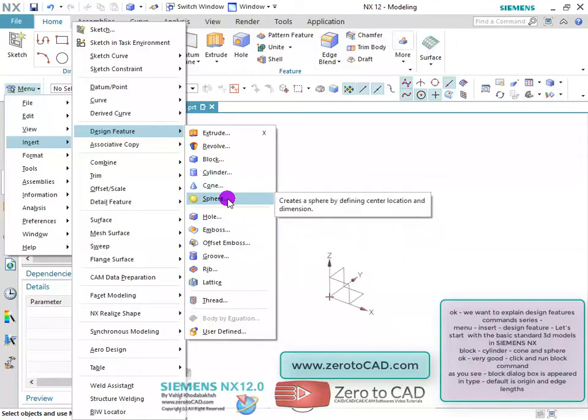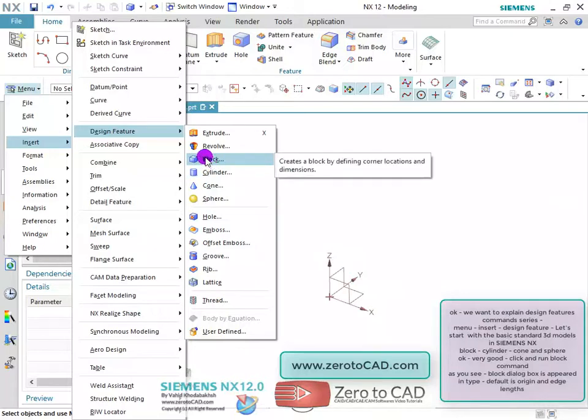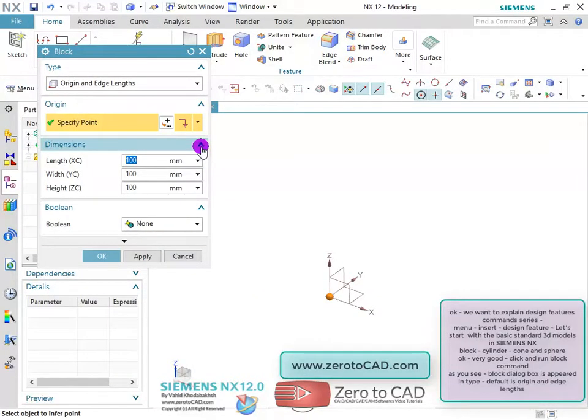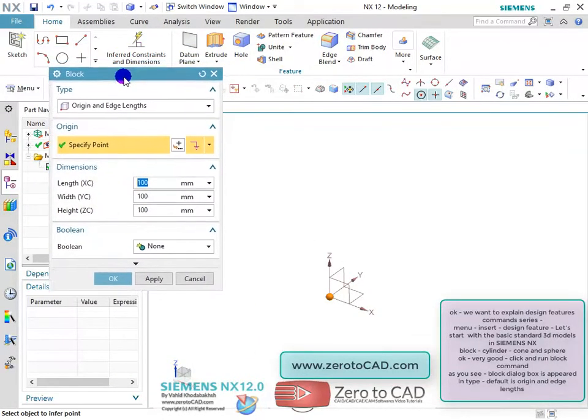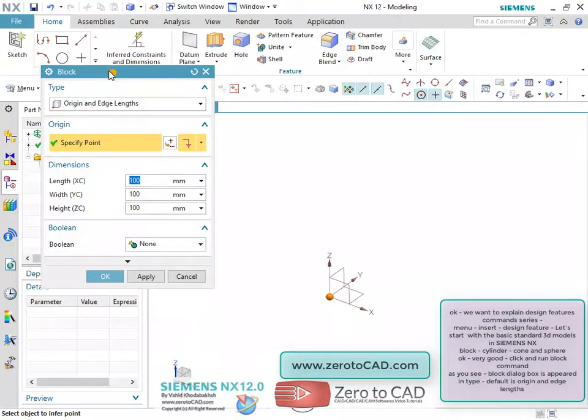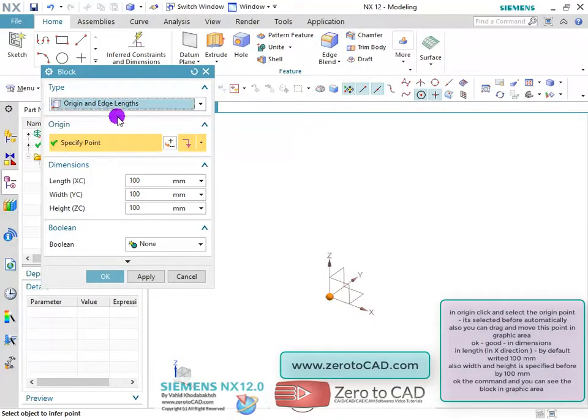OK. Very good. Click and run the block command. As you see, the block dialog box appeared. In type, the default is origin and edge lengths. In origin, click and select the origin point. It's selected before automatically. Also, you can drag and move this point in the graphic area.